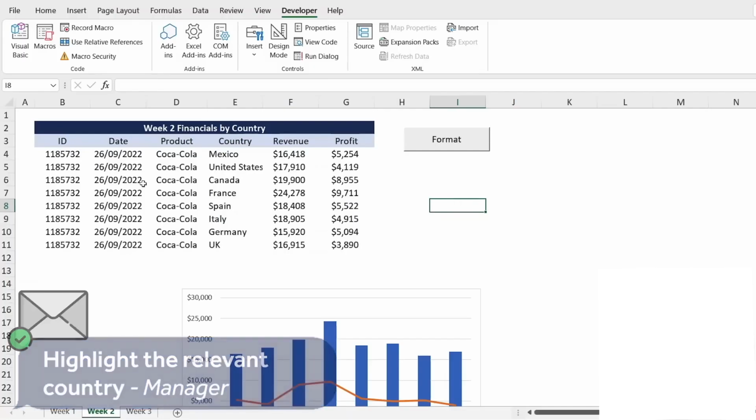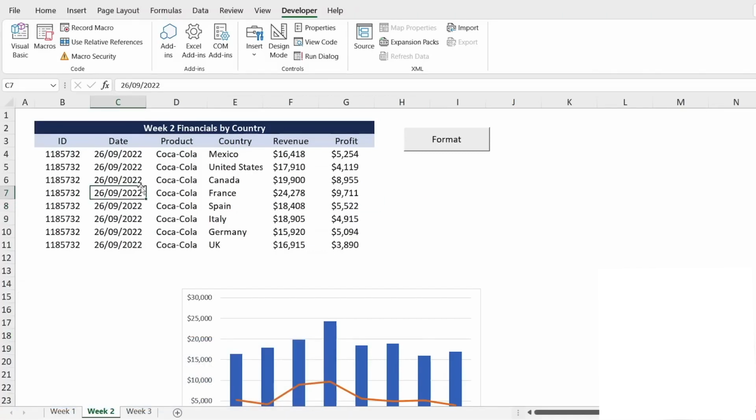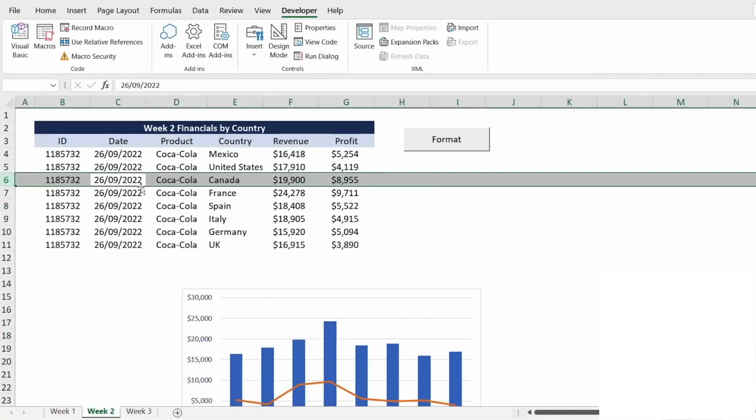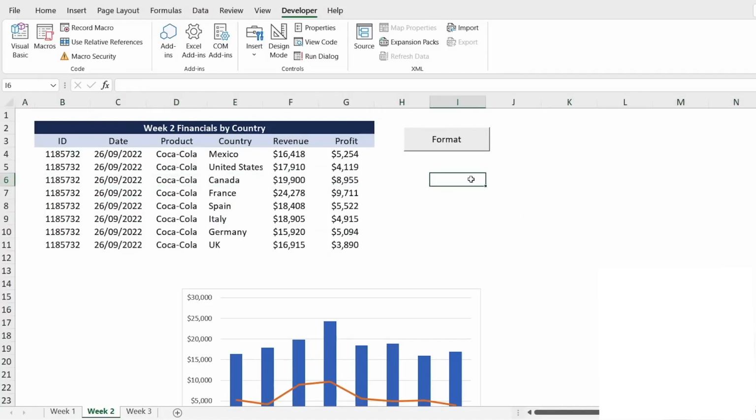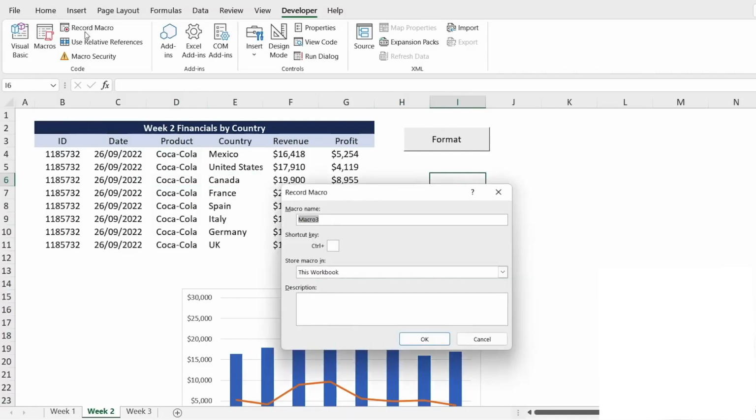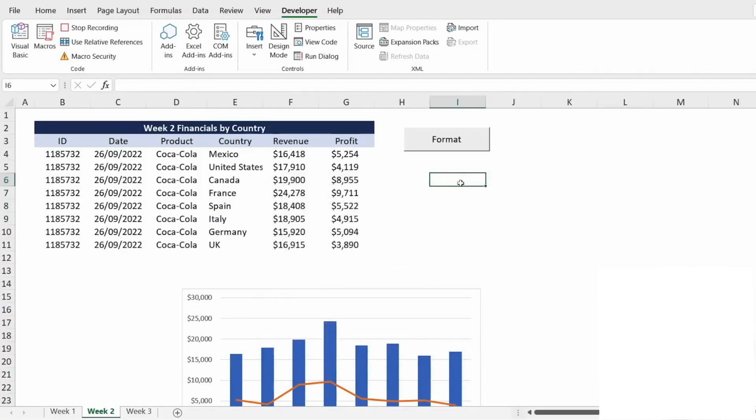On top of that, what if we want to highlight the country we're sending things to? So for instance, if we're sending this to the Canada country manager, then we would like Canada to be emphasized. For that, we can also create another macro. So just click on any random cell here. We're gonna go to record macro, and let's call this something like highlight. Hit OK there. And from here, let's do the set of steps to highlight this cell in particular.